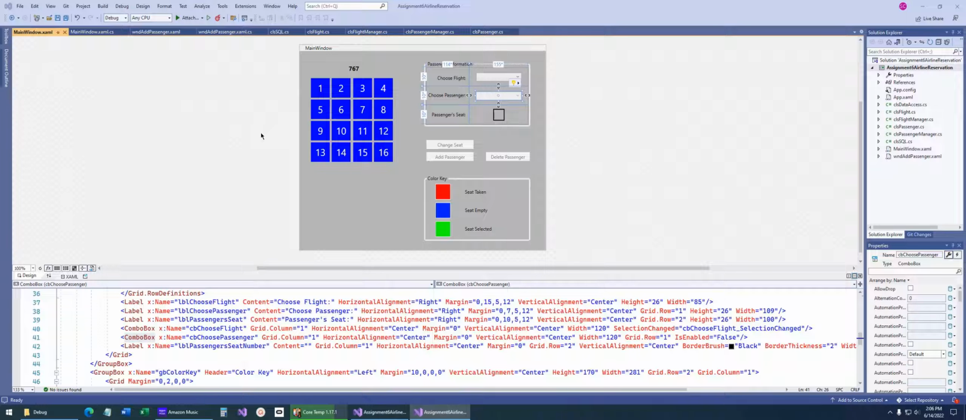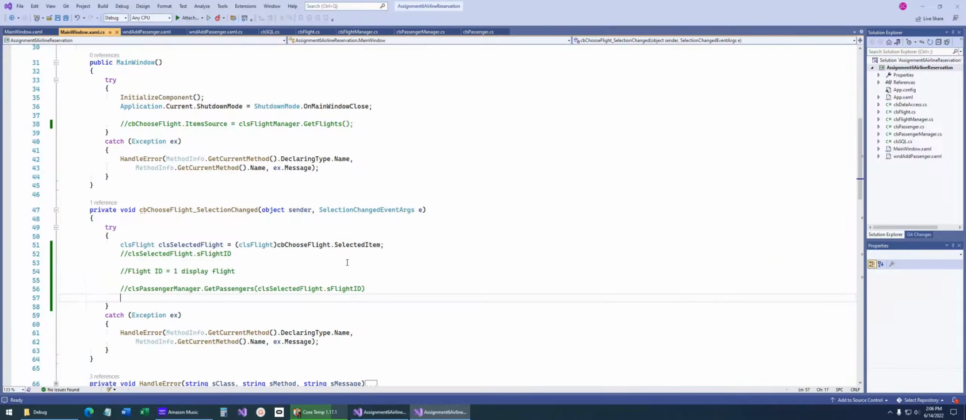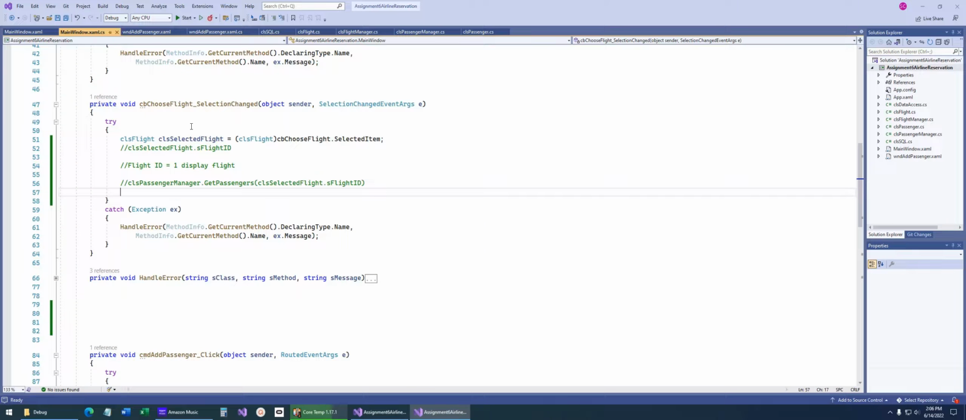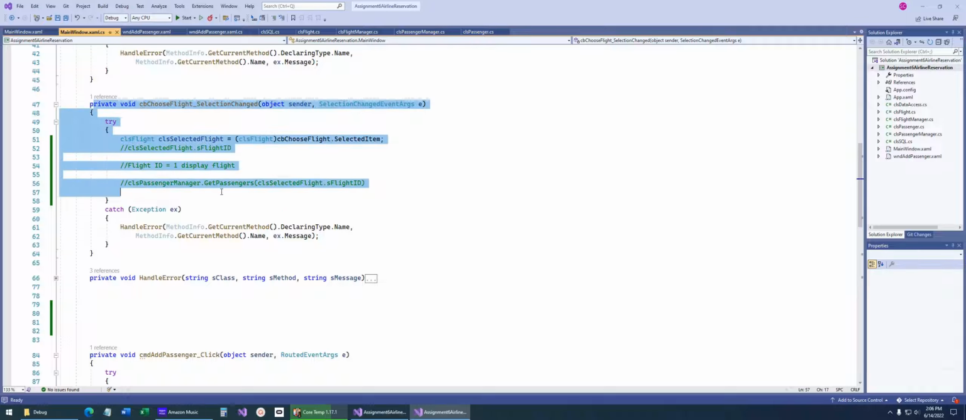Now remember, this is for the second part of the assignment, so you would want to wait till I send you out the requirements to implement this. But let's go ahead and work through this now. So over here, when we actually chose a flight, what do we want to do? Well, we want to fill up the passenger seats.